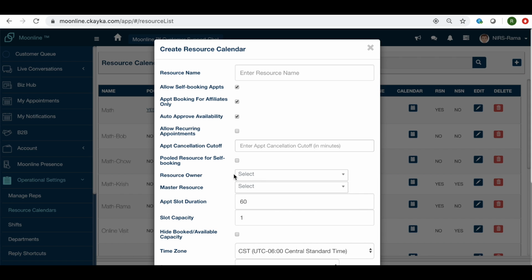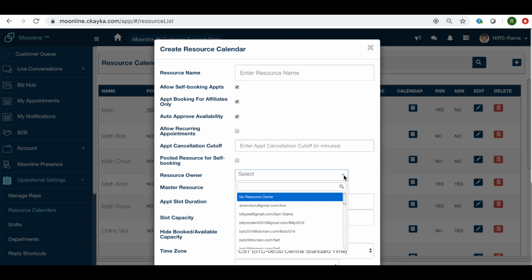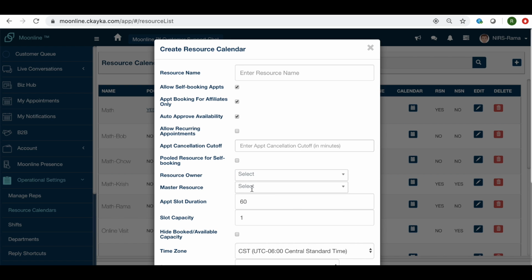Resource owner. We can either assign the employee serving customer appointments as the owner, or we can just leave this out. If we leave this out, then the company admin user is responsible for setting up the availability schedule for this resource calendar. If we do assign an employee as the owner, then the employee will be able to update their availability schedule themselves.